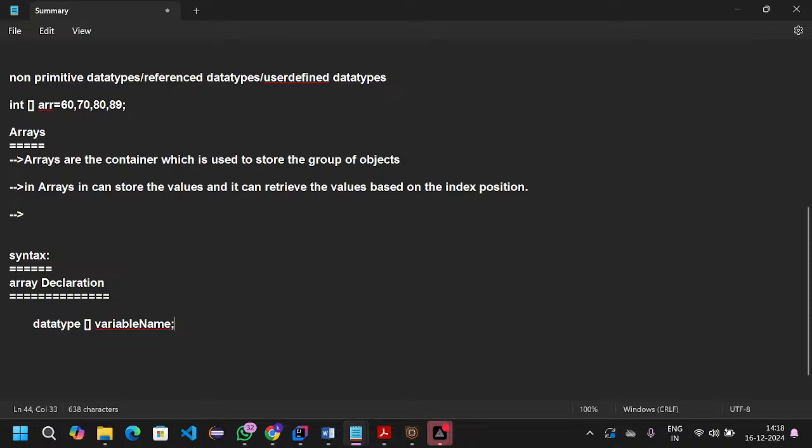Arrays are the container which is used to store a group of elements or objects or values. Anything you can mention, so three things you can mention. In arrays, it can store the values and retrieve the values based on the index position. This is the array declaration syntax.